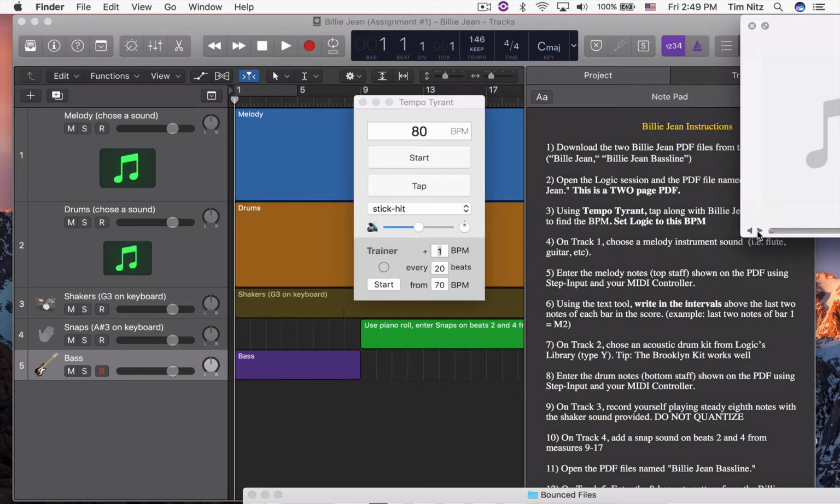Okay, so here we go. I'm going to go ahead and play this song, and then I'm just going to click on this tap button, and we'll find what that tempo is.